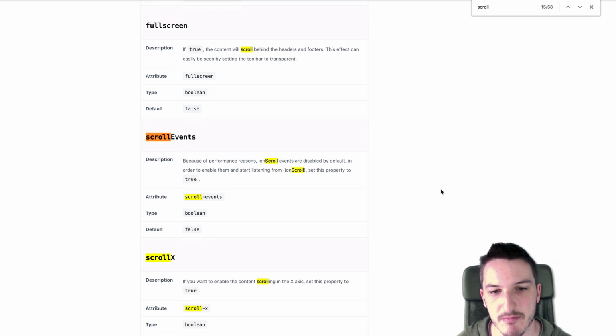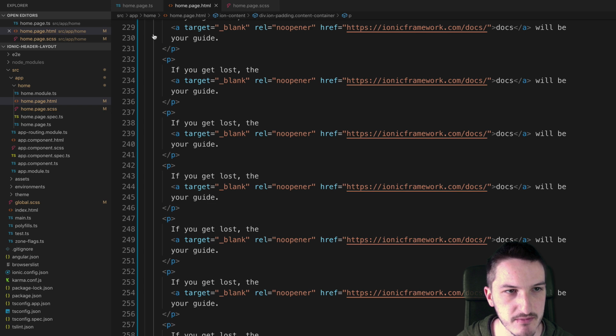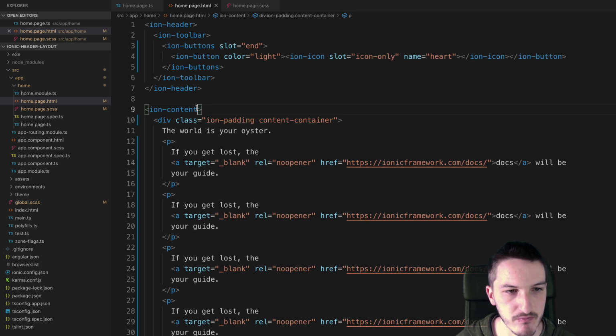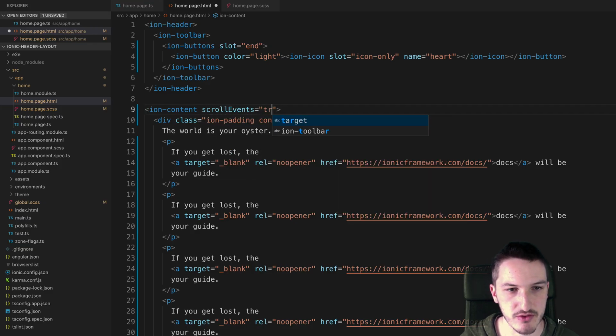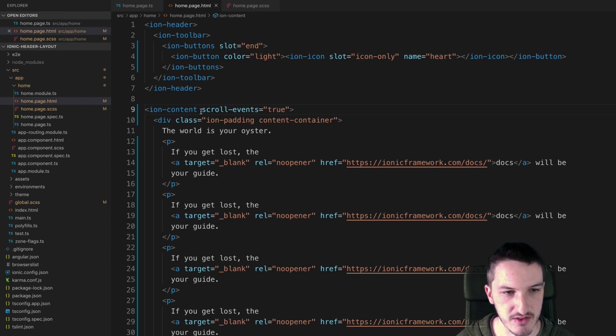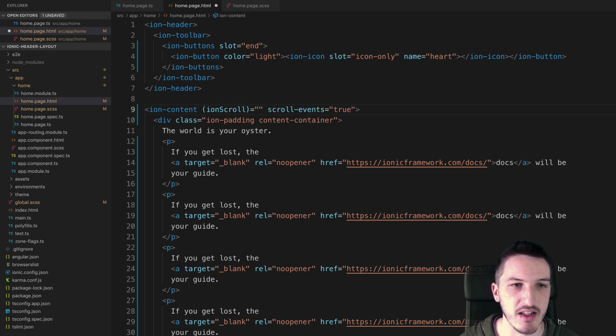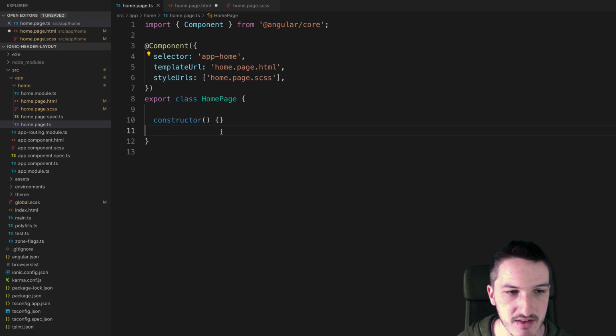Okay, so scroll events. Because of performance reasons, Ion scroll events are disabled by default. In order to enable them and start listening, set this property to true. So on Ion content, we are going to set scroll events to true. That should be hyphenated rather. And with that set to true, we should then be able to say Ion scroll, and then we can have that go to some method. So I'm just going to call this handle scroll.